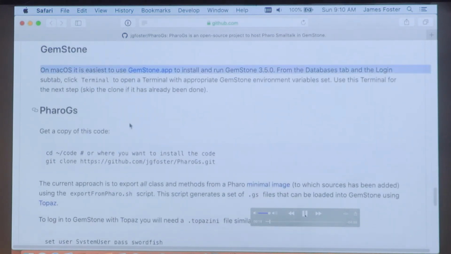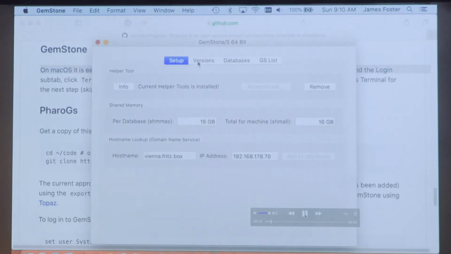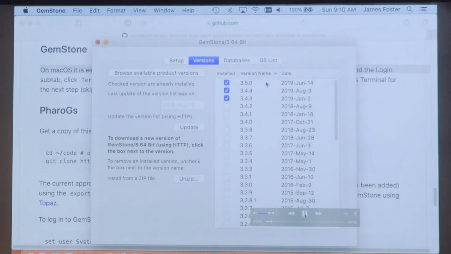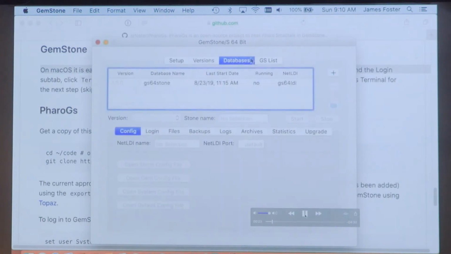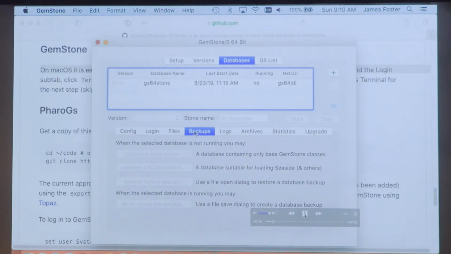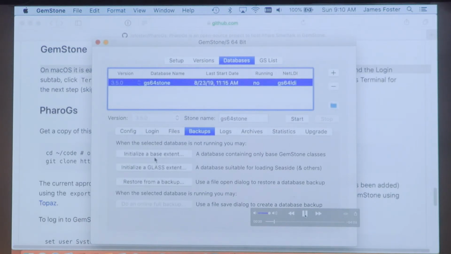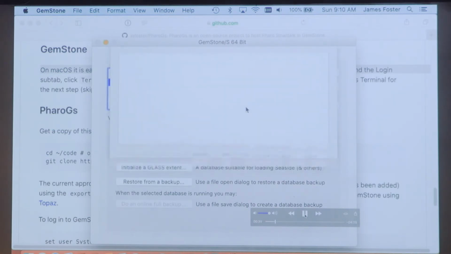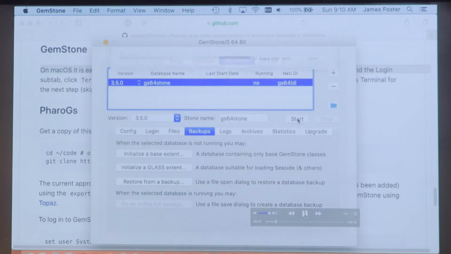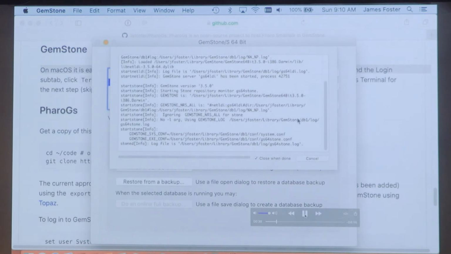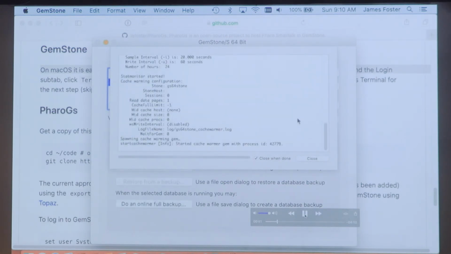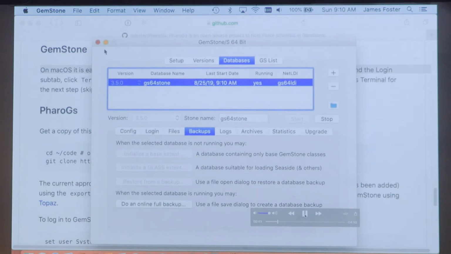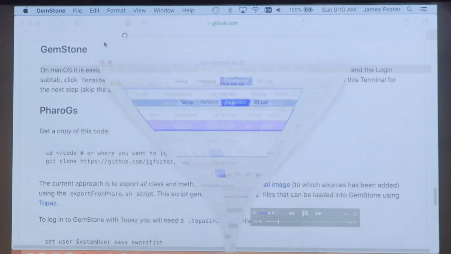So we're going to start with launching a GemStone. So here I have my GemStone on the Mac, version 3.5. I'm going to take a database and in order to restore a backup, pick a place to put it, initialize the base extent, replace the one that's already there. When that's done, I'll start the database, and this then brings up the database running. Go back to my instructions, see what's the next step.